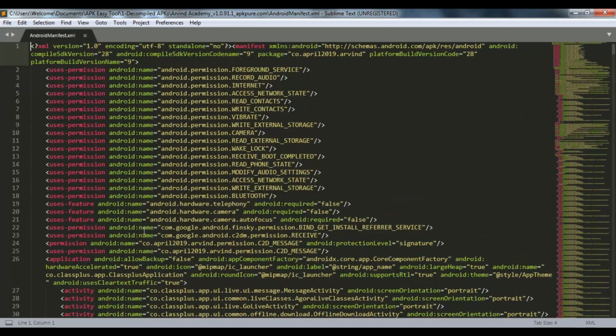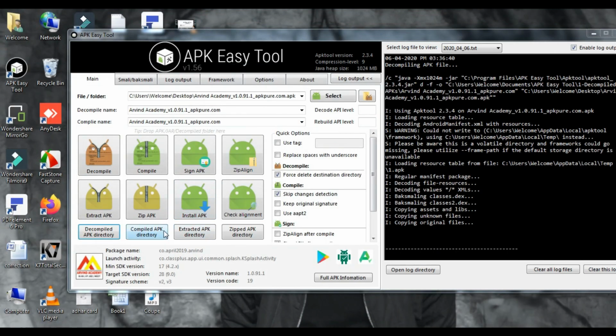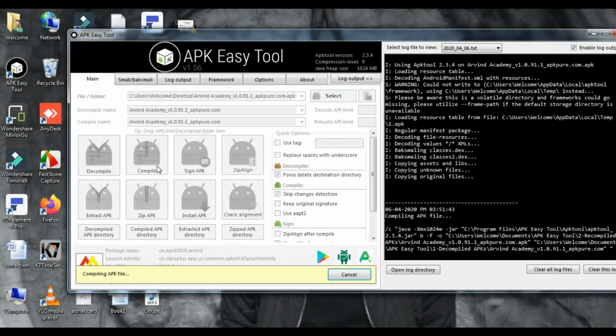You can also compile it using Android Studio, but you can better do it with Apk Easy Tool because it is much easier process and it does not take much time. After modifying the app, you can click on compile option present in the APK editor tool and get the modified APK in the recompiled APK folder.